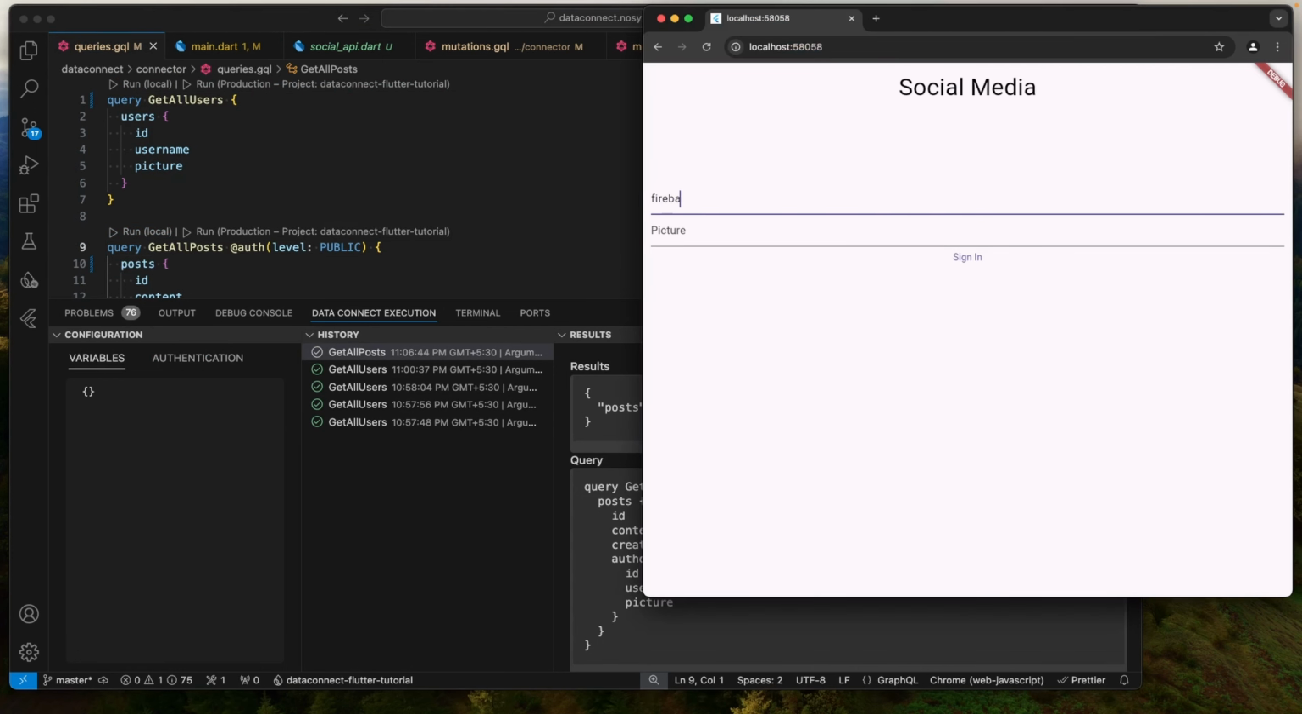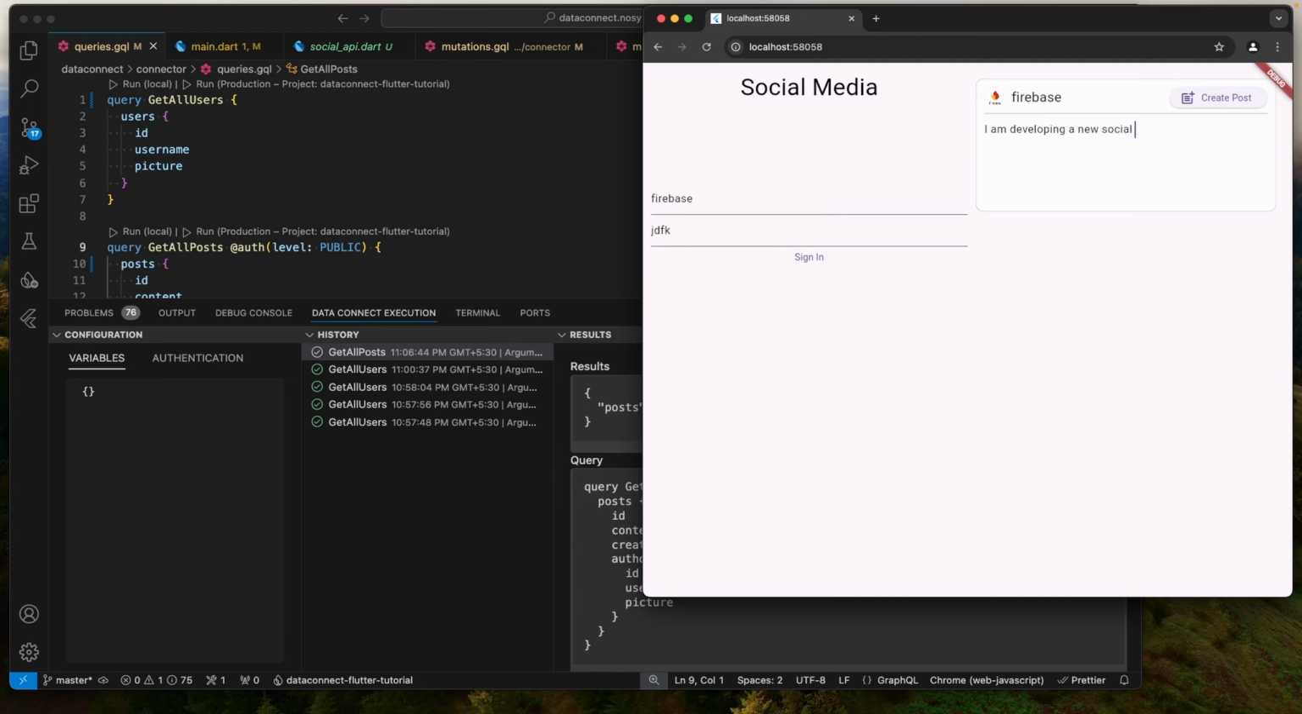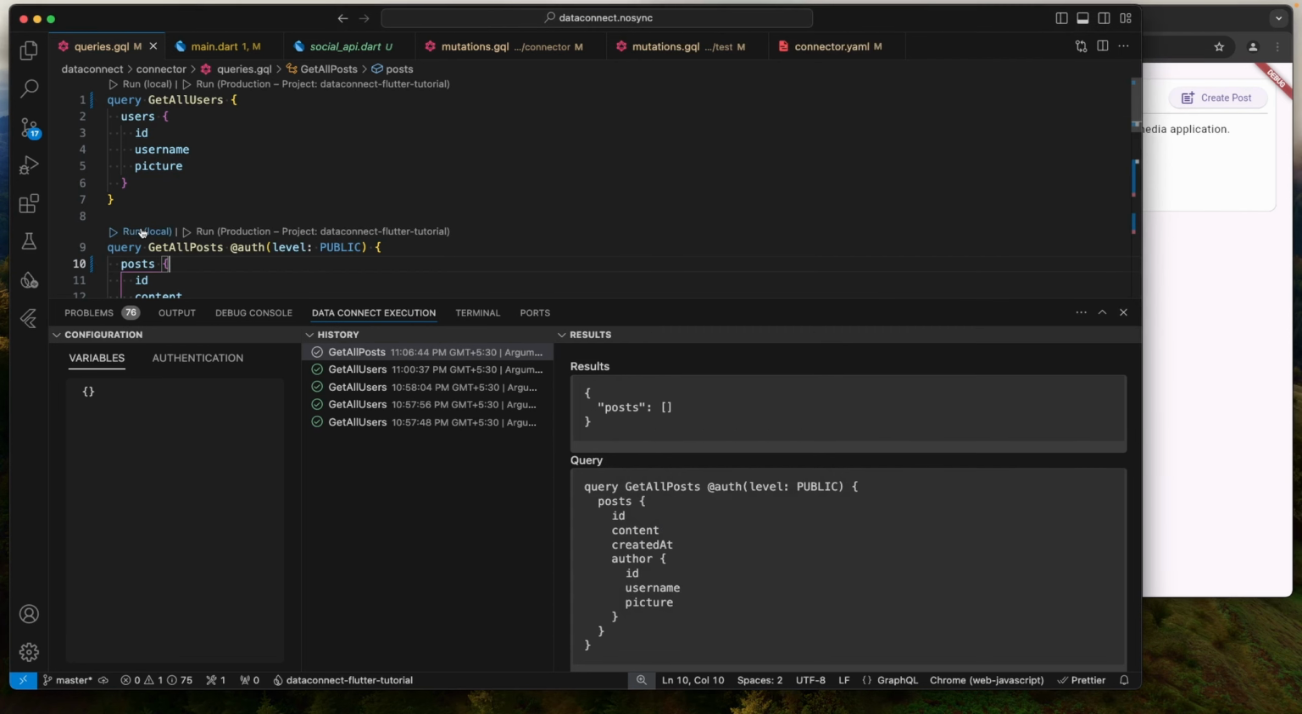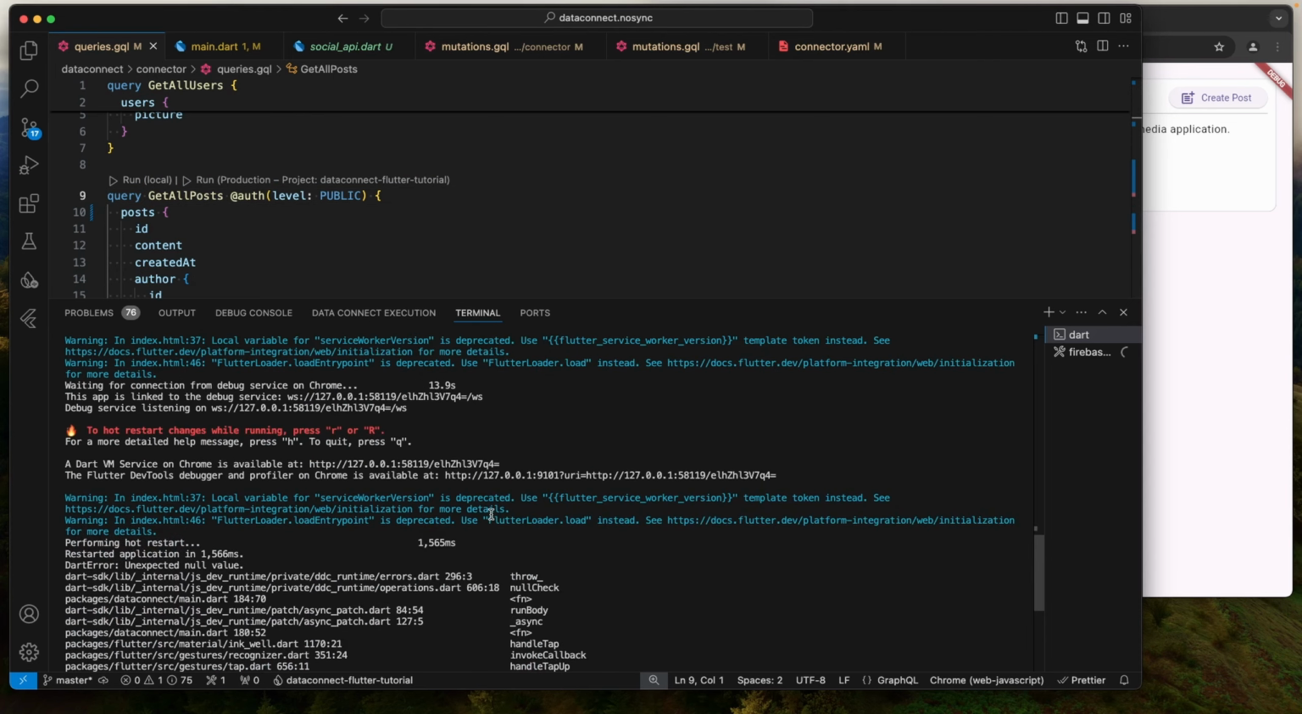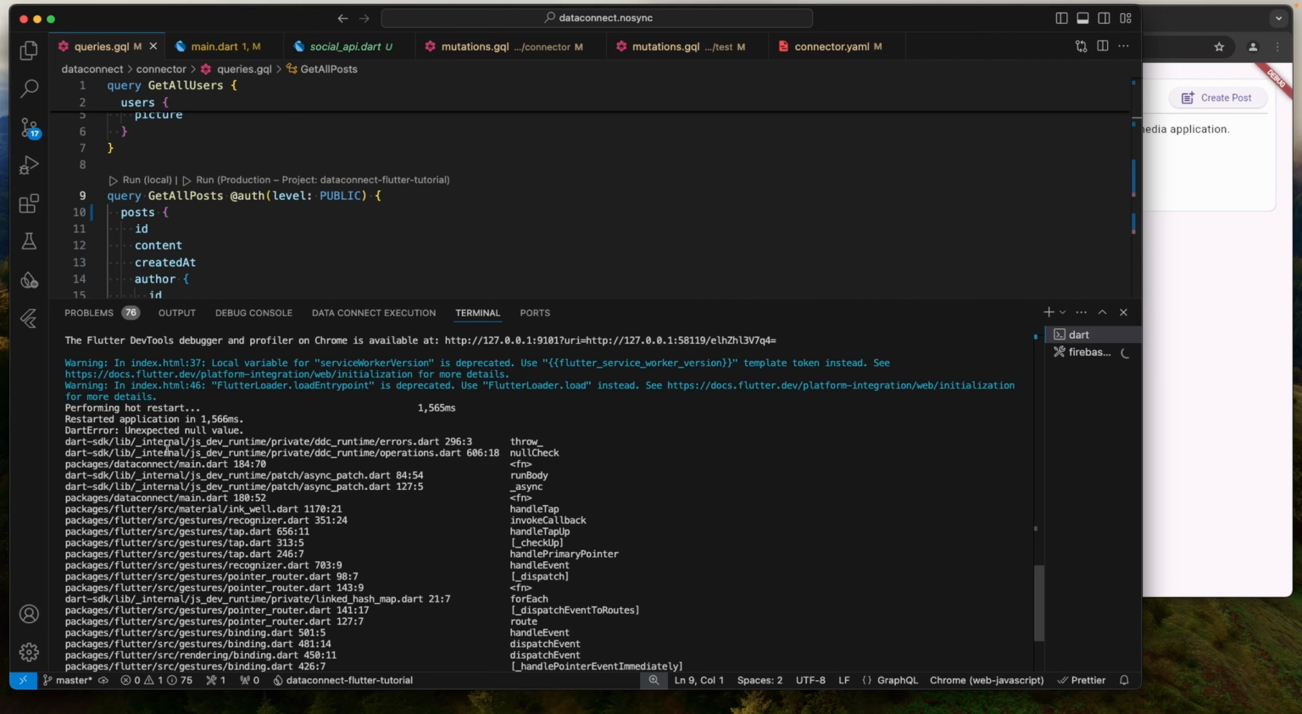I'm going to come over here, write Firebase, sign in. I am developing a new social media application. Create post. Let's see if it worked. It didn't. What went wrong? In the terminal it says unexpected null value.